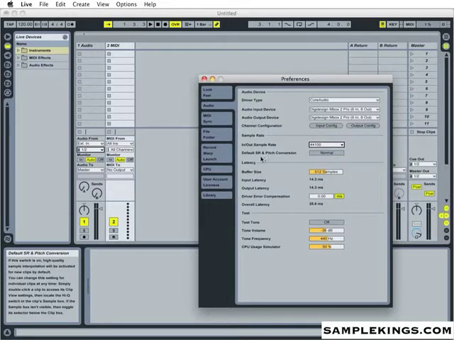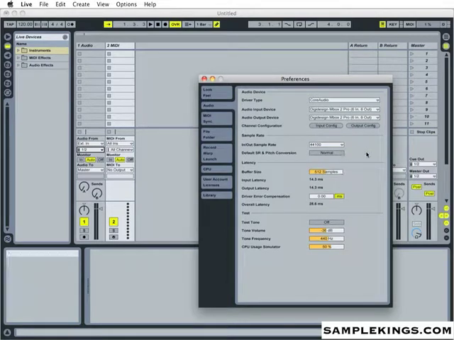Then we have default sample rate and pitch conversion. Here, we'll leave it normal. We'll go highest quality, of course, as possible. But we can always change this later on in the clip, and we'll show this later on in our lessons. Next, we have buffer size. That's 512 right there, as you can see. And we see our input latency. It's going to be about 14 milliseconds here and 14.3 milliseconds here as well.